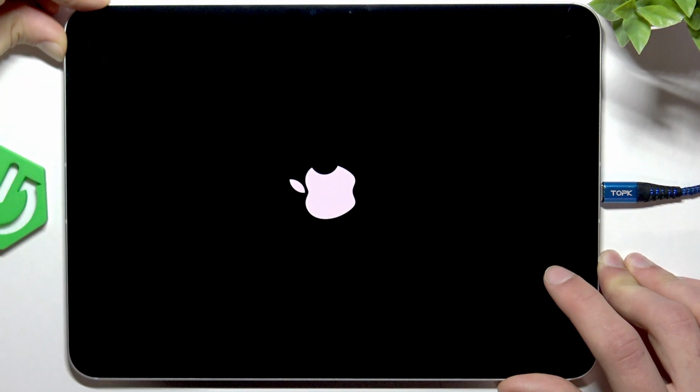So let's once again, volume up, volume down. Oh, I misclicked. Volume up, then volume down, and then hold down the power button and keep holding it until the recovery mode appears on your screen.